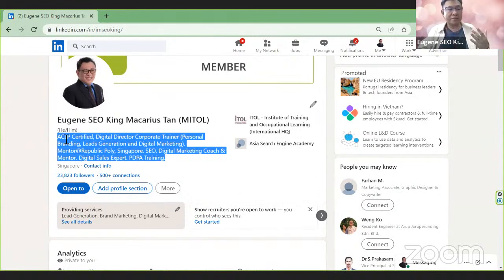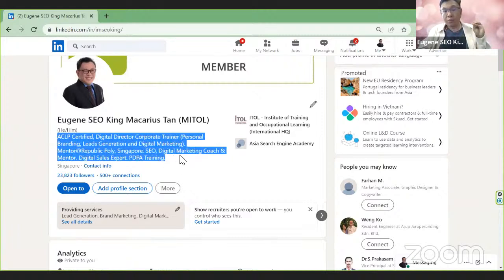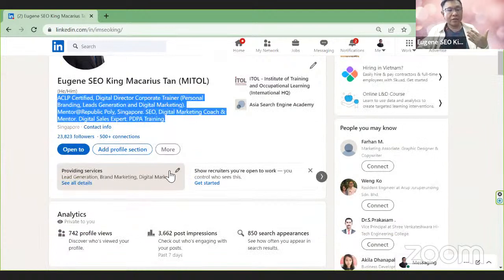So this is a key area. This is the headline, and the keywords that you put in here normally relate to your profession. So it's very important that we choose the right keywords so that when people are searching for certain keywords, we show up, right? Also, the other section here that we can look at is basically the providing services part here.